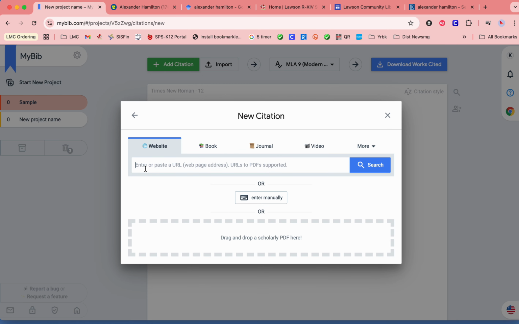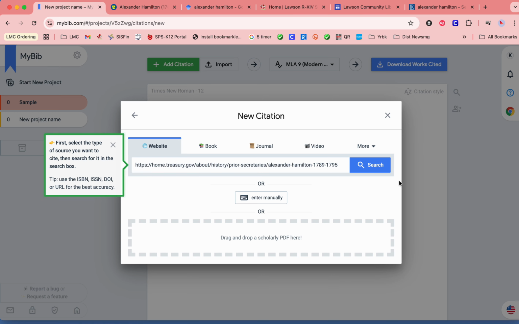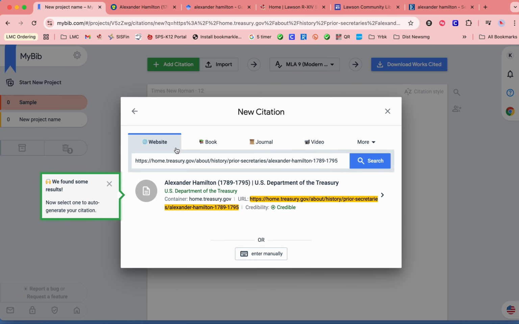Okay, so that is an option. We're going to go ahead and go back to website. We're going to paste that URL and hit search. The other nice thing about MyBib is it pops up these tips as you go. So it'll help you check and make sure you're doing the right thing. Here is our source. Make sure it really is the one that you put in. And it is. It has the correct info.